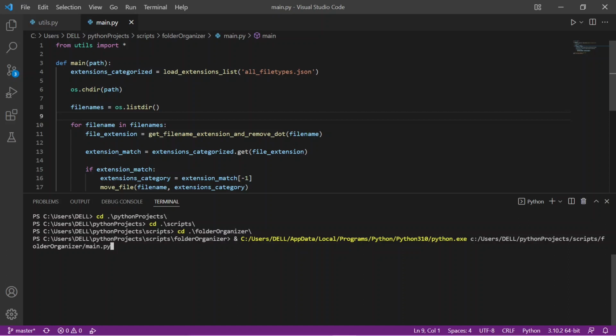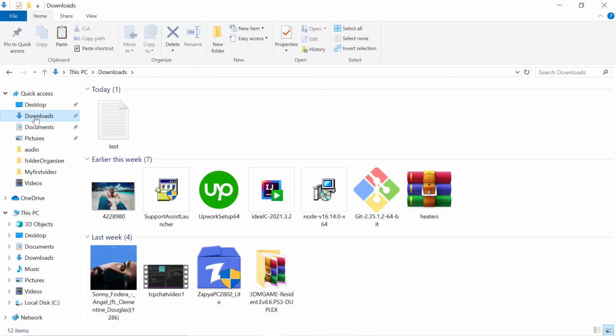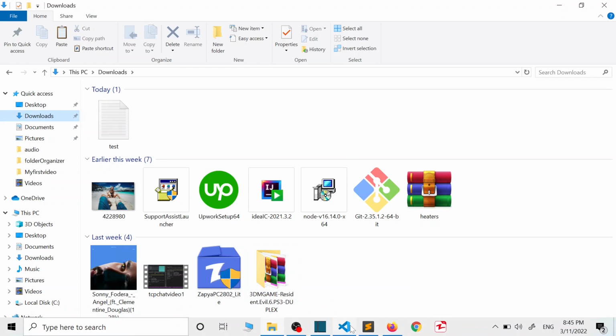Make sure that you are running the script from the same folder where this file is located. Otherwise you have to specify the full path to this file. Let's go to our download folder. As you can see, I have a text file, I have an image, I have some applications, I have a zip file, I have an mp3 file, I have a video, and a folder. A folder is not going to be touched by our script. So let's run and see what happens.